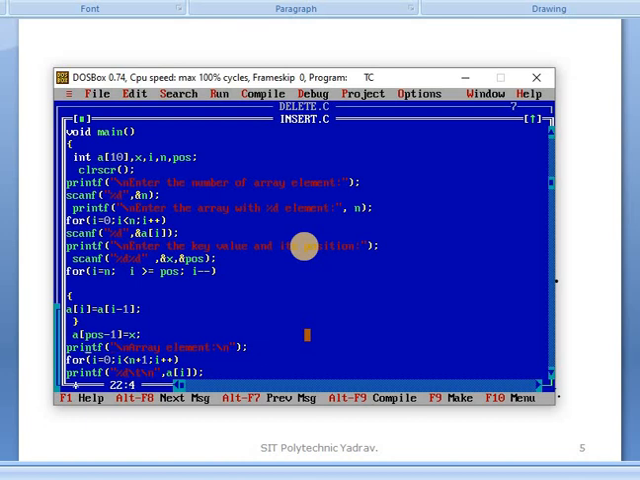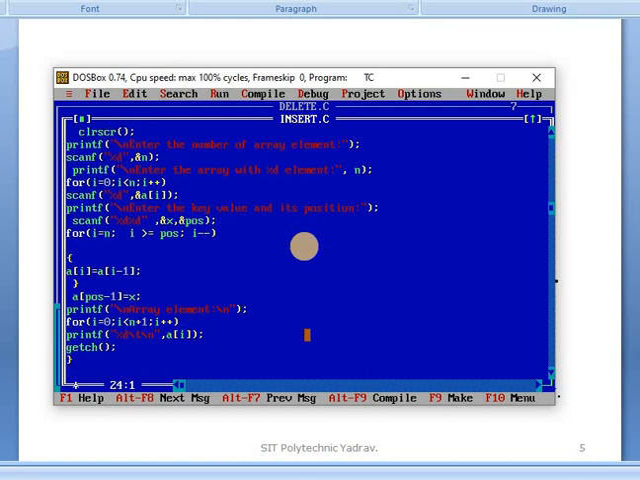After that, display printf array elements. It is only for message display using the printf function. After that, the array with the added elements is displayed using the printf function inside a for loop. Why is it used? Because we are dealing with an array, meaning a number of elements, so we use the for loop.